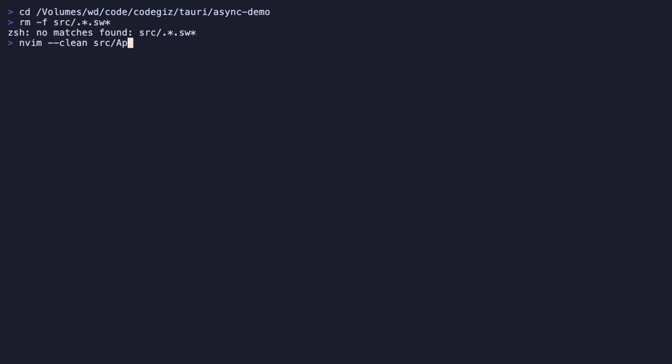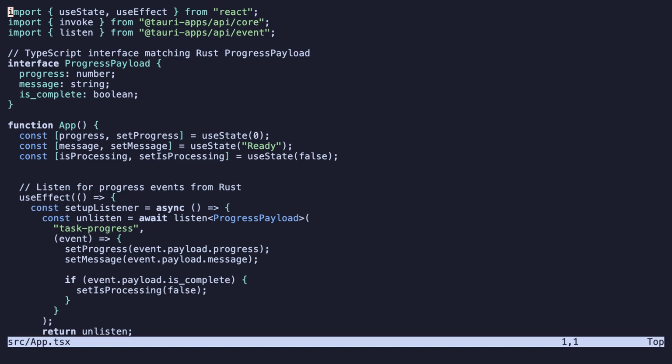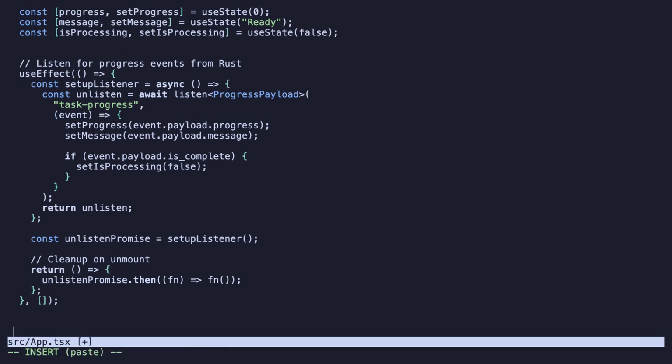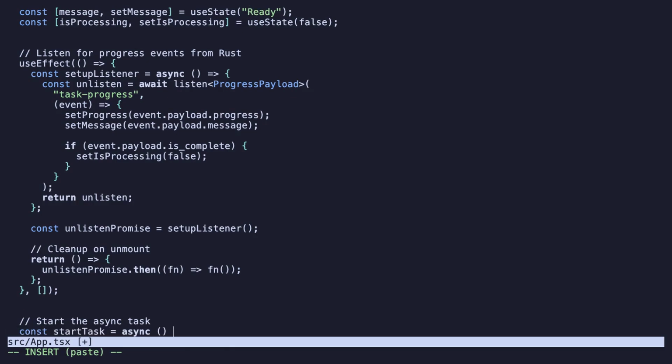Now let's create the startTask function that triggers our async Rust command. We set isProcessing to true and reset progress to 0 before starting. This gives visual feedback immediately. We use invoke to call process_task, passing total_steps as 20. This means our task will have 20 steps. Invoke returns a promise that resolves when the Rust function returns. We handle both success and error cases.